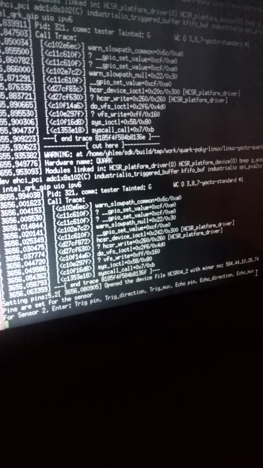Now the user interface is asking me for the pin configuration of sensor device 2. You can see that the trigger pin is 6 and the direction pin is 36. There is no mux pin, so I am going to put -1. Then the echo pin is 1.